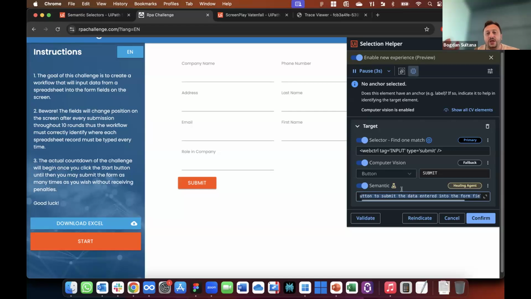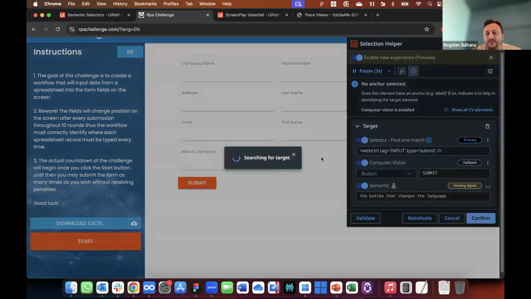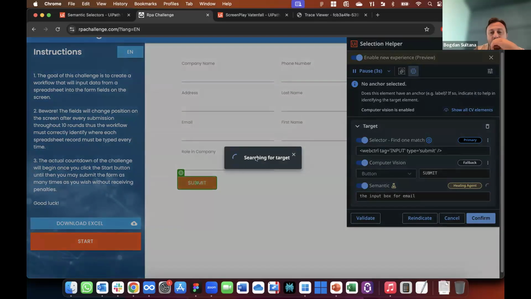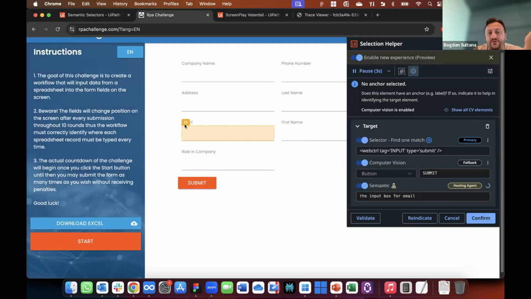Okay, a bit much, but you can edit this and you can say the button that changes the language, and you can test your new description. It will be highlighted in yellow here. You see, it found this one. Or you can say the input box for email and test this one. And it found it. So this is going to be available also as a primary targeting method.